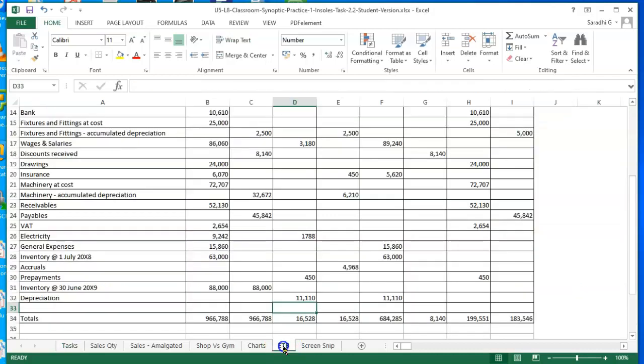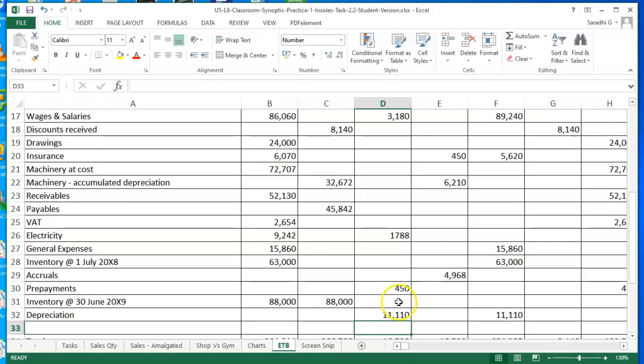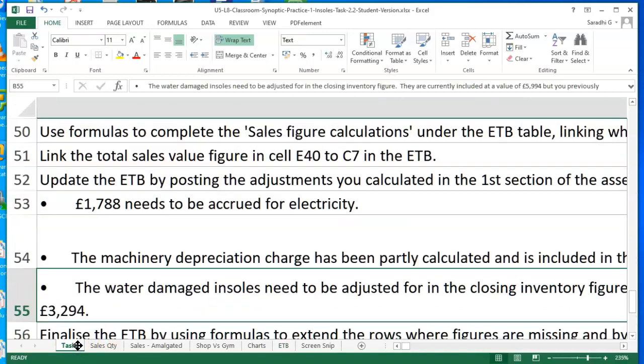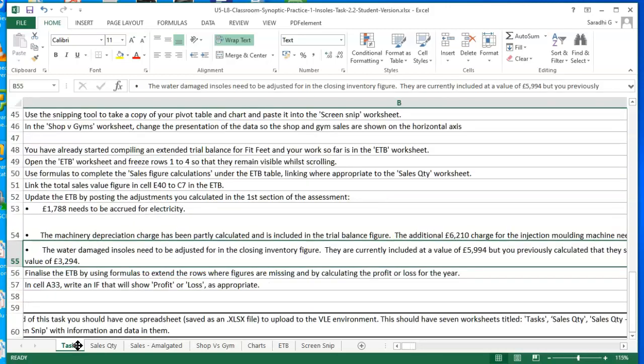There is no actual double entry for this. We want to decrease both these closing inventories by 2,700. So in the adjustments tab, I will put 2,700 in both the debit and credit for the closing stock. So 2,700 here, 2,700 here. How did I get 2,700? That's the difference between 5,994 and 3,294.